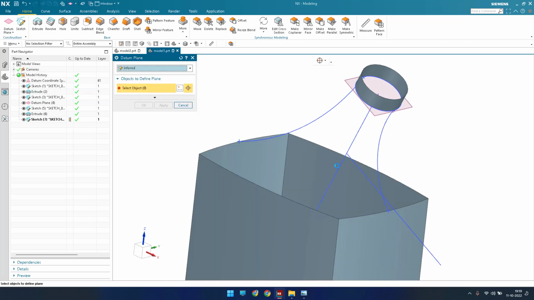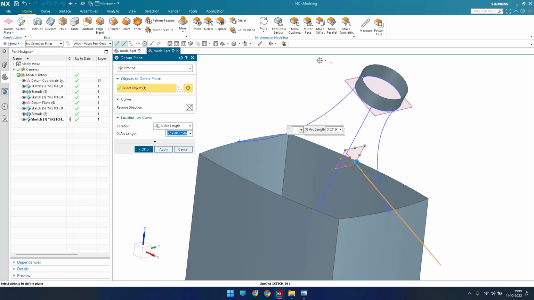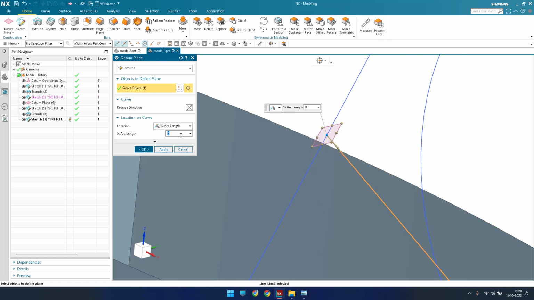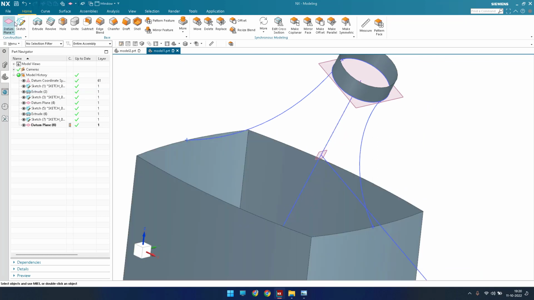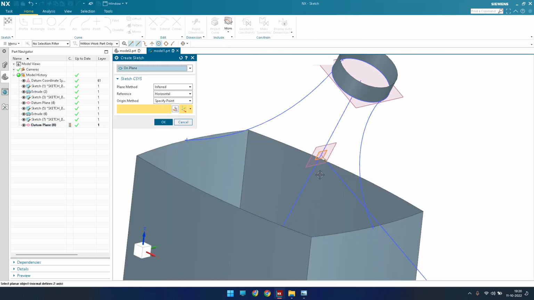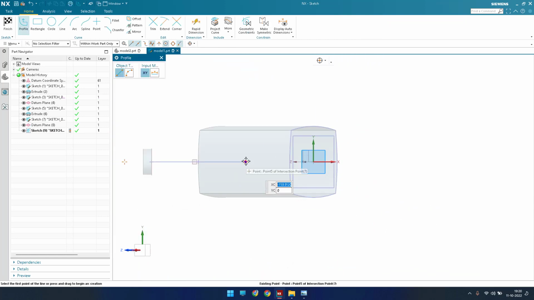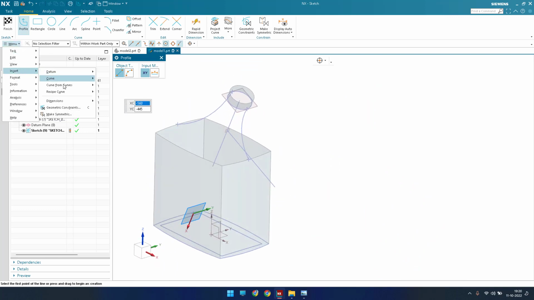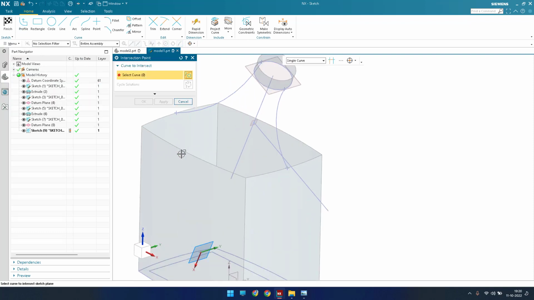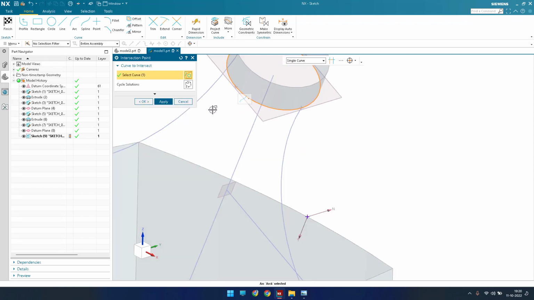So now let me go to datum plane. So I'm going to select this, and this should be at 0 distance, and you can just click OK. So now go to sketch on this particular plane and just click OK. So similarly, whatever we have done, we can do the same thing for this. So go to intersection point, insert curve from curves, intersection point, and select this. You can see the point. Click apply. Select here, so you can see the point. Click here and here as well. You can see.